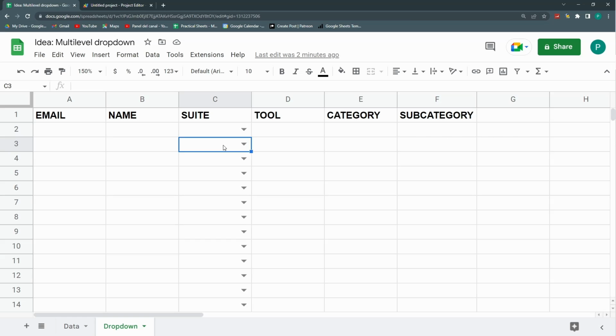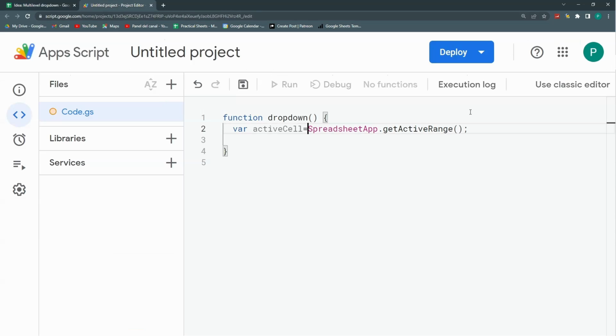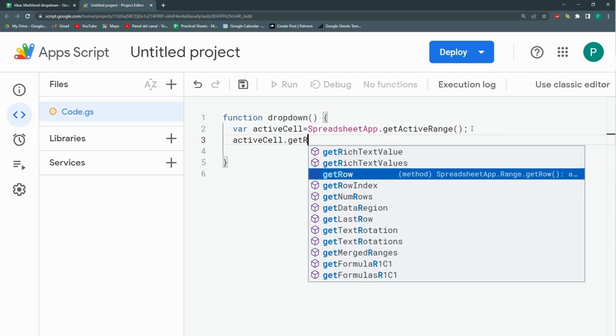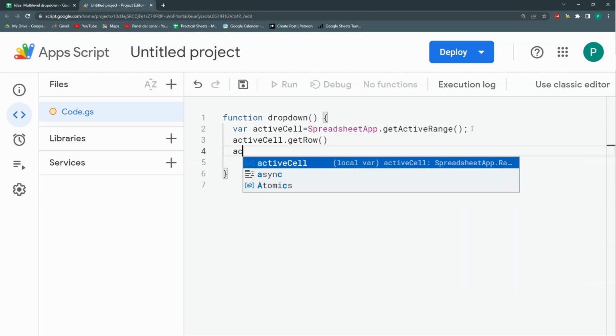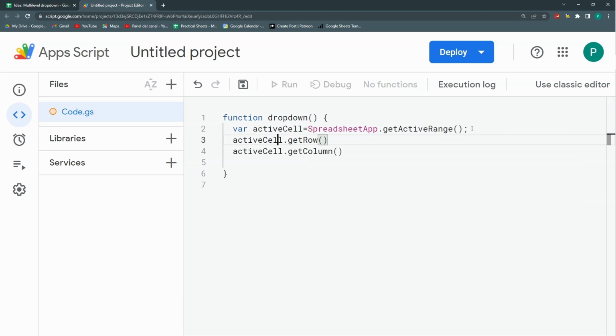Okay, now there's other information I'm going to need about this active cell. For example, in which column am I and in which row am I? So there are some methods that help me with this: activeCell.getRow for the row, and activeCell.getColumn for my columns. And let's store them in their own variables, activeRow and activeColumn.